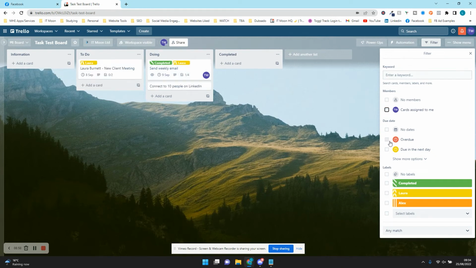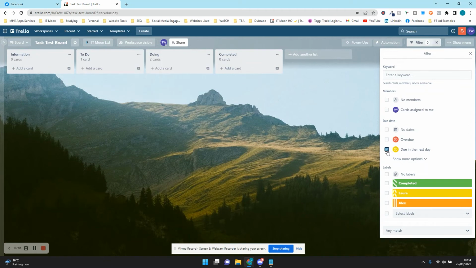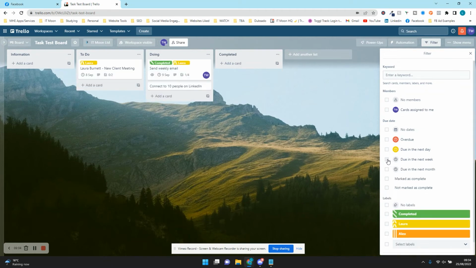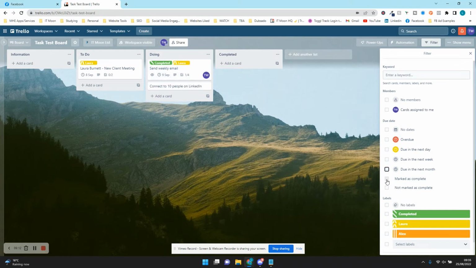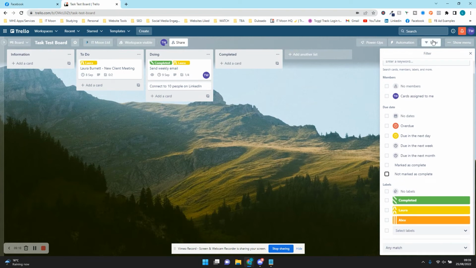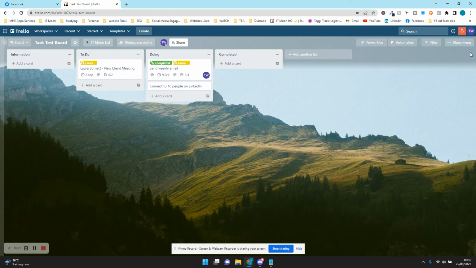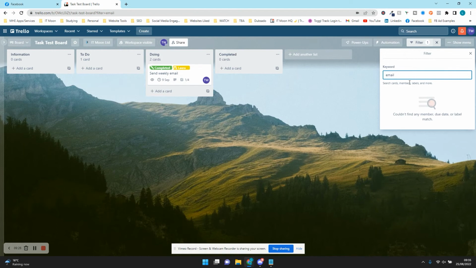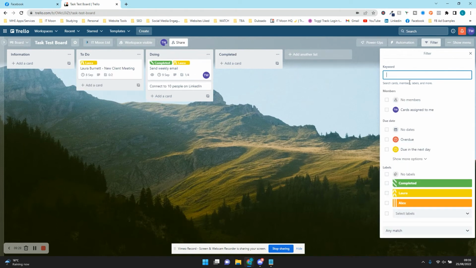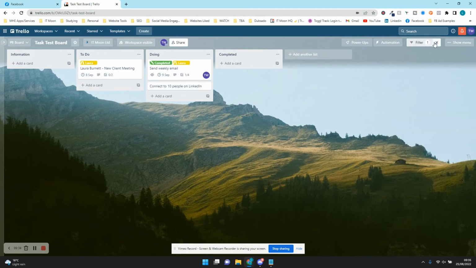You can do things as well, such as show me the tasks that are due in the next day, which is going to be on. We can do due in the next week, next month. So these are all due next month, 9th of September. We can set marked as complete, not marked as complete, and you can filter by labels. So this is a really handy tool that not many people actually use, but it can come quite handy. And you can search by keywords. So if you wanted anything like email in, there you go. I use this a lot when we're doing social media planning for clients. We use the filter because it just makes things easier. So I'm just going to press the cross on this and it's going to clear the filters off.